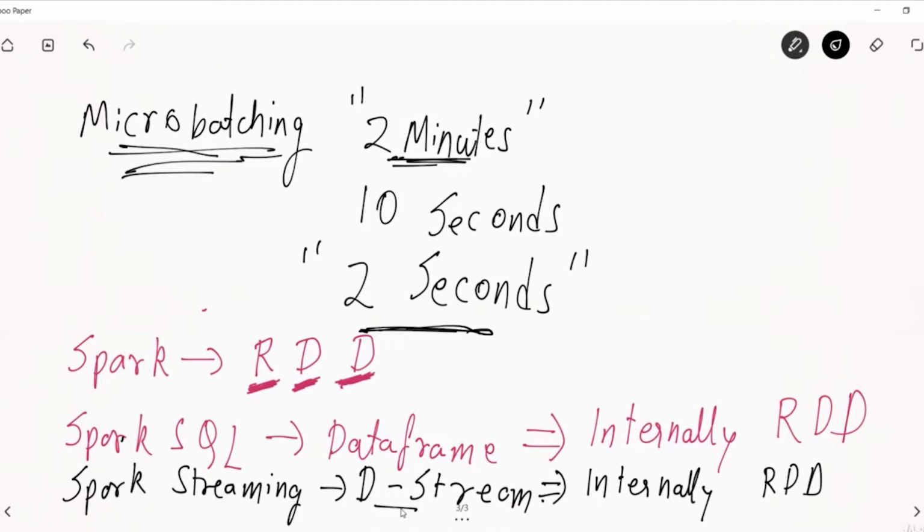This is all internal. You don't have to look into it, or it doesn't matter to you. But still, internally, everything is RDD. When we started with Spark, we did operations on RDD. Then we did Spark SQL, which was a data frame, again internally an RDD. And today we are studying Spark streaming, which uses a D stream, that is a discrete stream, and it is again internally an RDD or a group of RDDs.